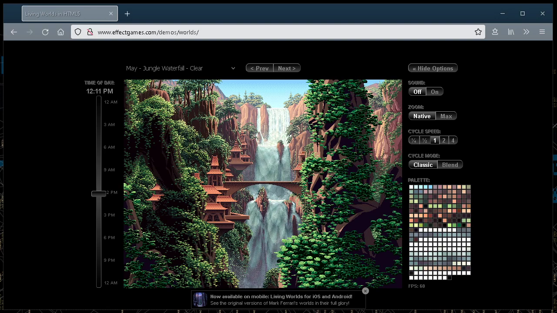So, this website is a recreation of some palette cycling art made by Mark Ferrari. It was a set of art called Living Worlds, and it was for this day planner application called Seize the Day, for Windows 3.1 in the mid-90s. And it was made for the emerging Super VGA standard of 640 by 480 with 256 colors.